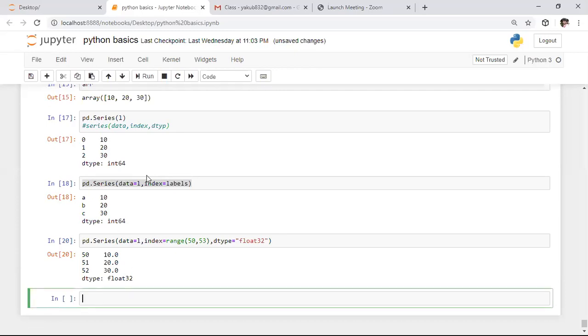After this, if you specify the data in the form of a list, we need to specify data as well as indexes separately by using different attributes. Whereas if you have data in the form of a dictionary, by default the values will be considered as values and the keys as indexes.